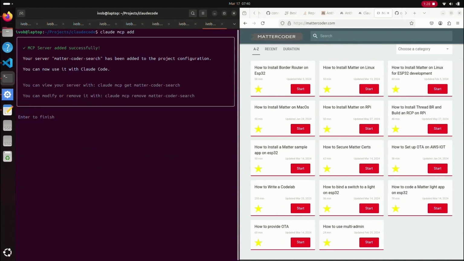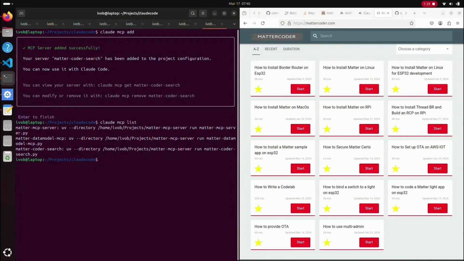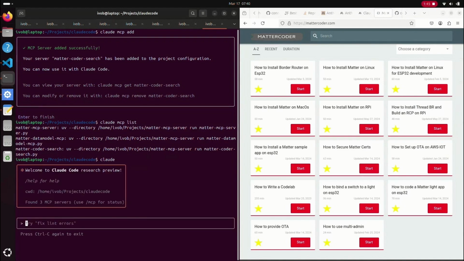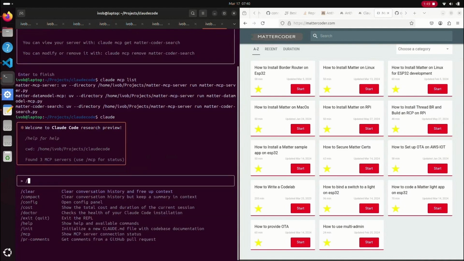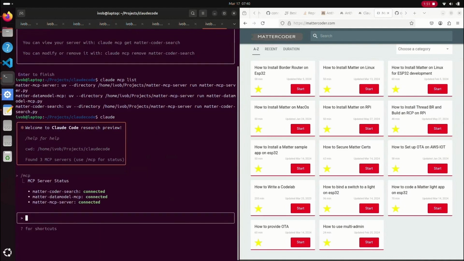So when this is ready, we're going to finish this and just make sure that it's all added. So again, what we'll do is just go and check, and we should have 3 MCP servers, and we've added the Matter Coder search. So we're going to go into Claude, and now we're going to ask Claude to find some information. Again, just check that the servers are working. We have all 3 servers working there.